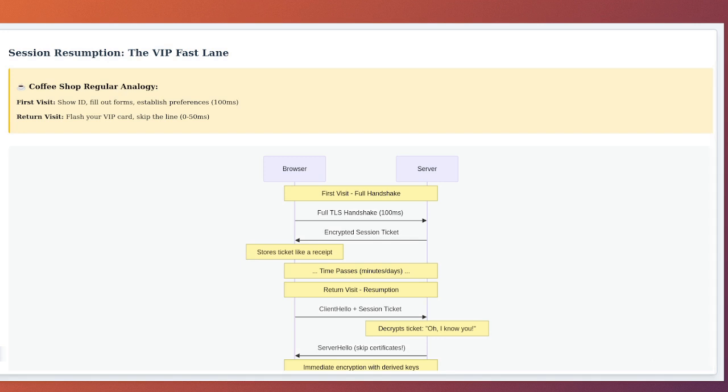When you first connect to a website, after completing the full handshake we discussed, the server can give you a session ticket. Think of this like a VIP membership card. The ticket is actually encrypted data that only the server can read, containing information about your previous connection. It's like the coffee shop giving you a card with your encrypted order preferences that only their system can decode. The magic happens when you return to the website, maybe minutes or even days later.